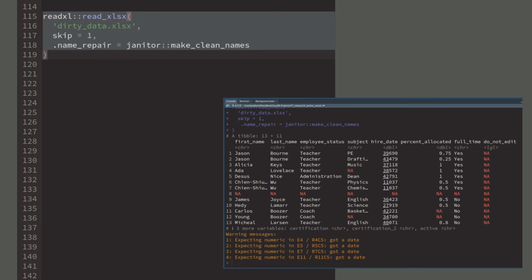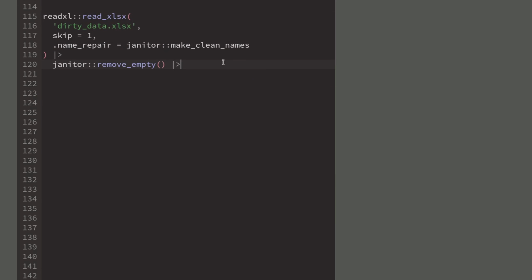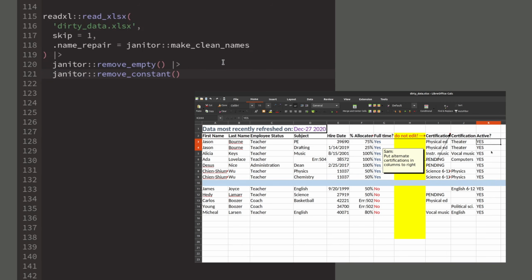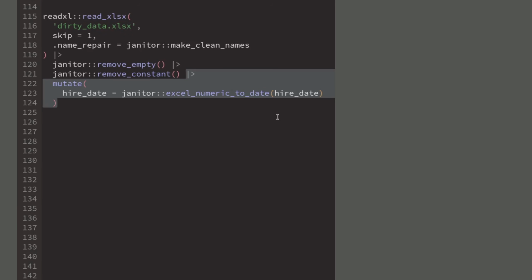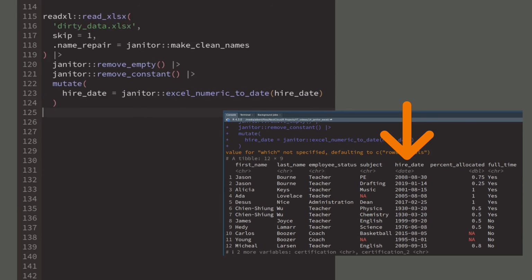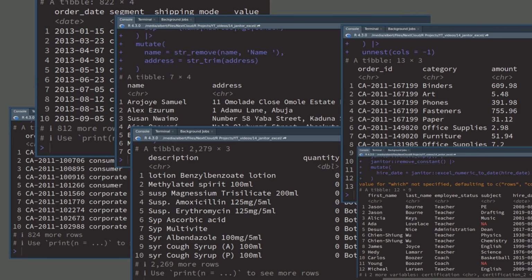So for the last time, we load an Excel file, and then we can remove empty columns and rows with remove empty. Then we can also remove constant columns, which in this case will get rid of the column that contains only yes. Finally, we can fix the dates once again using the Excel numeric to date function. Alright, we have cleaned 6 Excel files, so that's it for today.